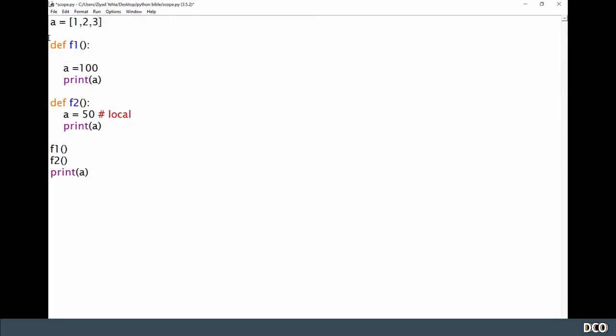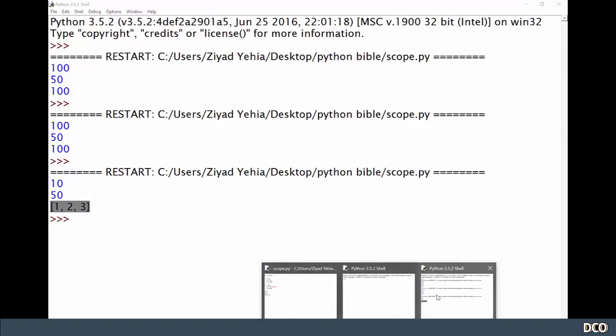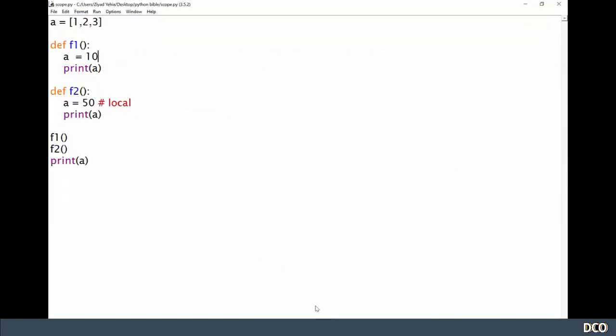Okay, I'm going to get rid of that global statement, and in here I'm going to try and set A to be 10. We're going to see that, as usual, the global value is protected, because it just will. We can't overwrite the whole list.